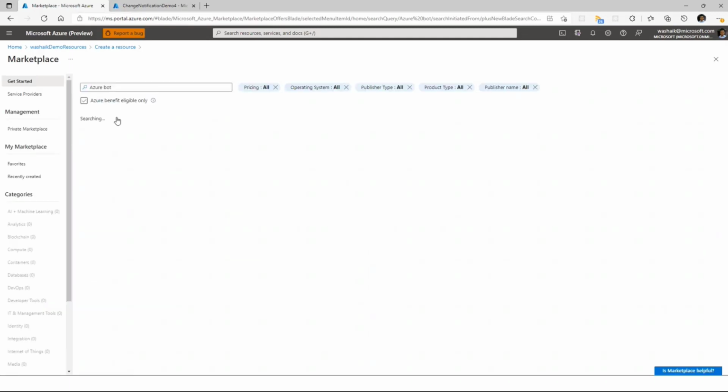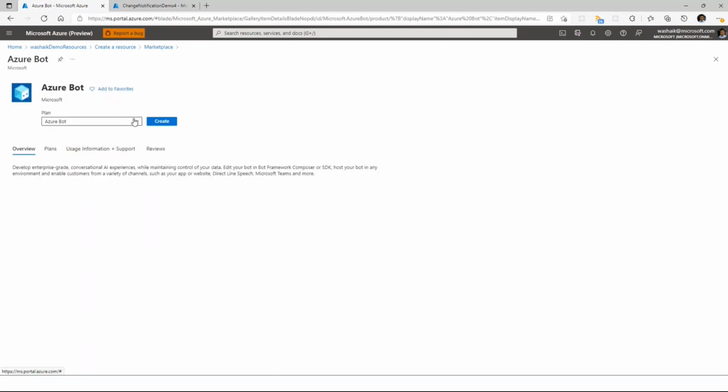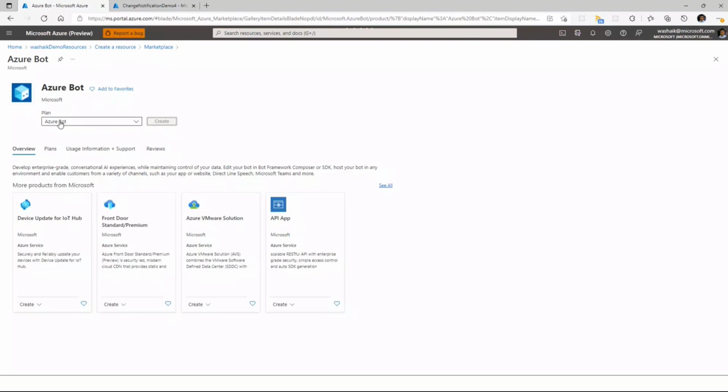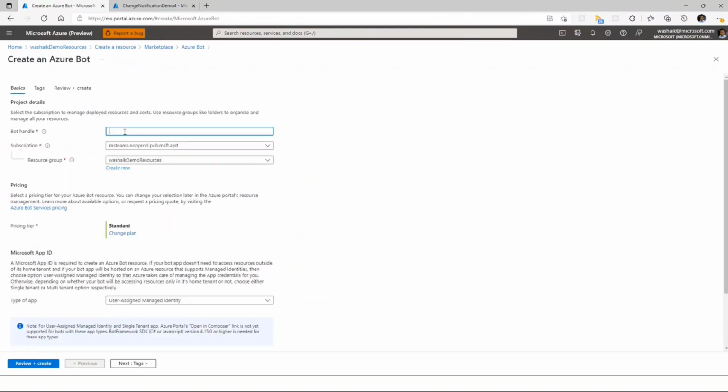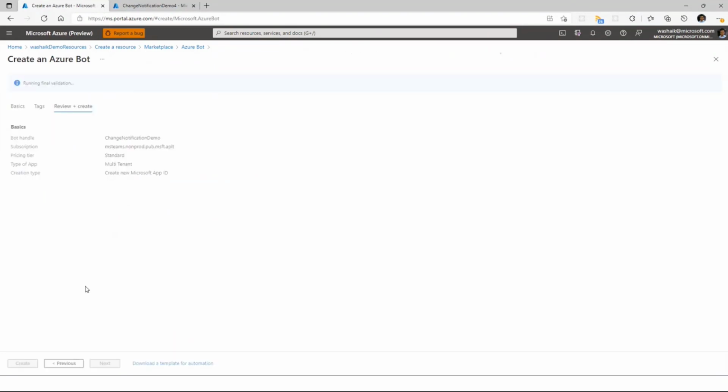Once you search for Azure bot in the marketplace, you'll find an entry for the bot creation process. So let this load and you see an Azure bot here. I click on create, providing a name for the bot, change notification demo. I'm actually going to try this in a different tenant, so I'm just providing a multi-tenant app. We'll just review this and let it create the app.